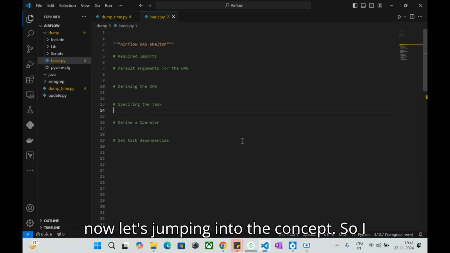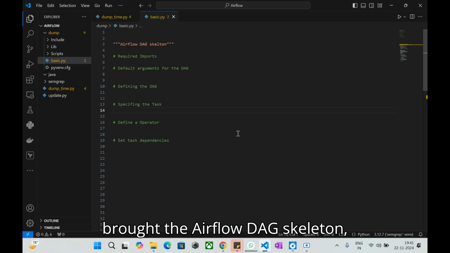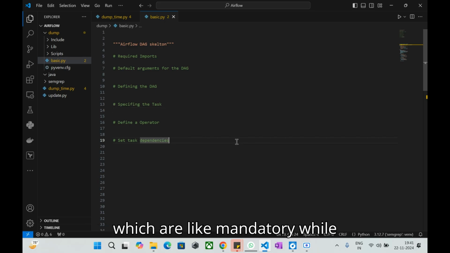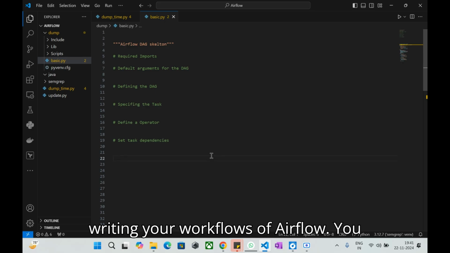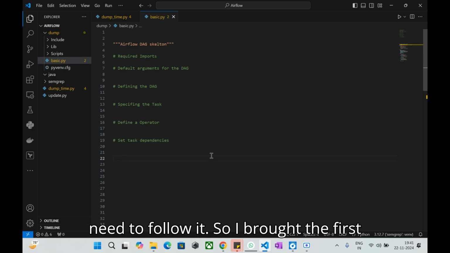And now let's jump into the concept. So I brought the Airflow DAG skeleton, which is mandatory while writing your Airflow workflows. You need to follow it.